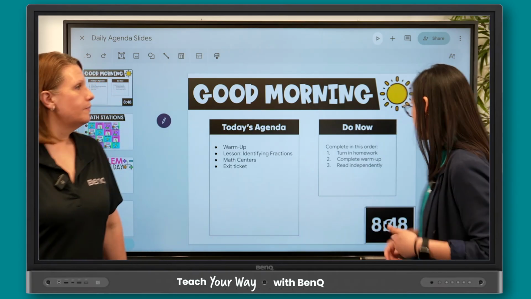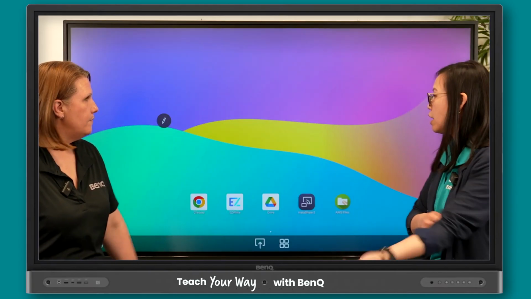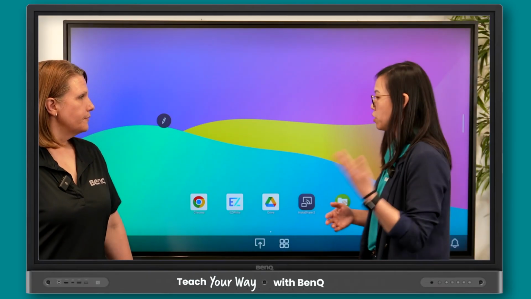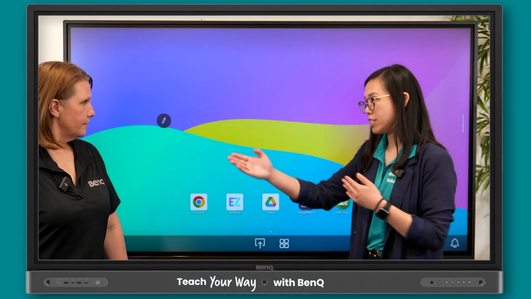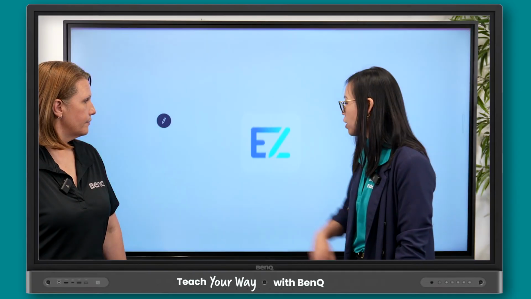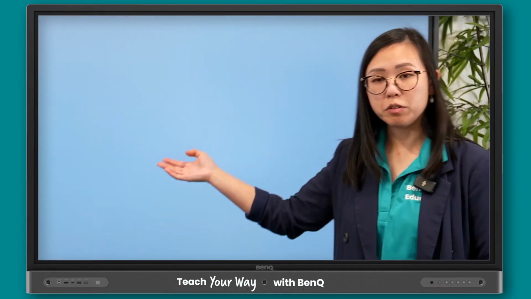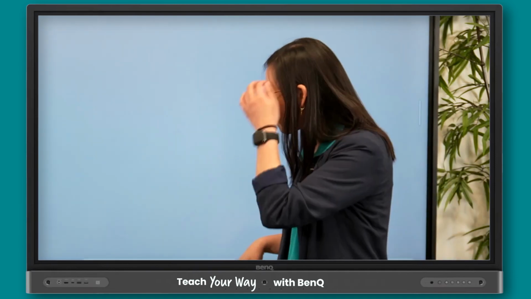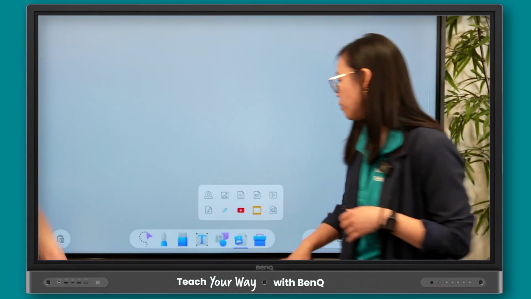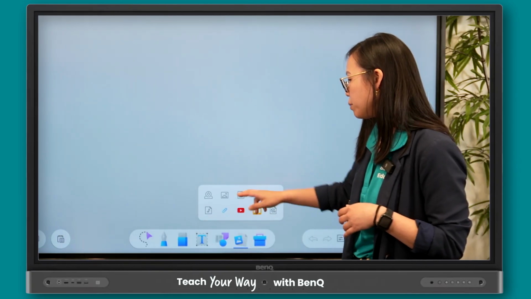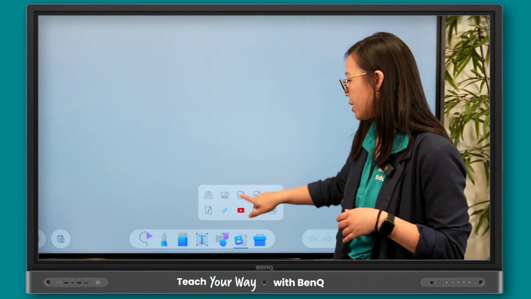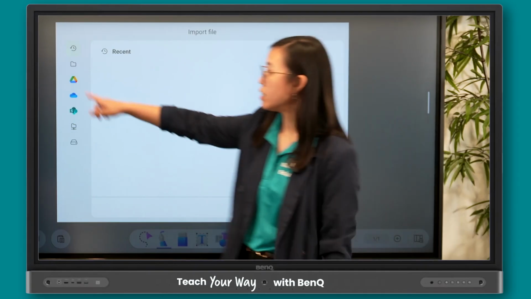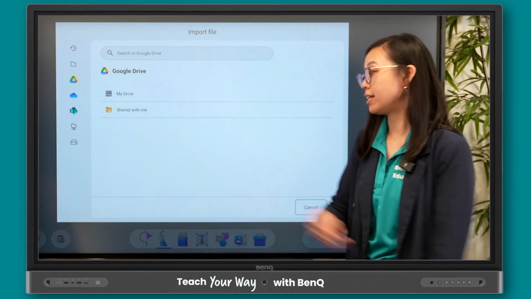Yeah, great question, Carly. Something that might be really helpful if teachers want to utilize all their Google resources and have that seamless lesson flow is EZWrite, because EZWrite has some really great Google integration in it. For example, we have our import tool right here. If I want to pull a PDF in, I can tap on this icon, and you can see here I can access my drive and pull in anything that I want to.